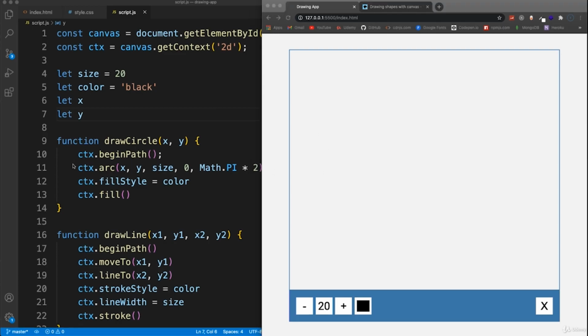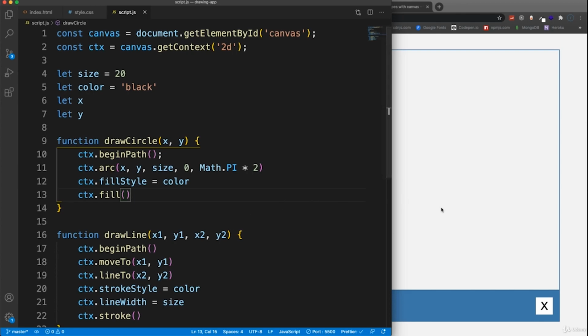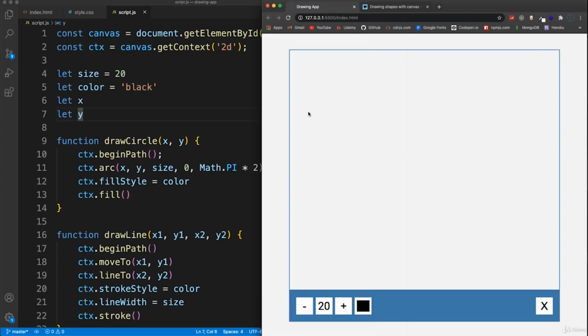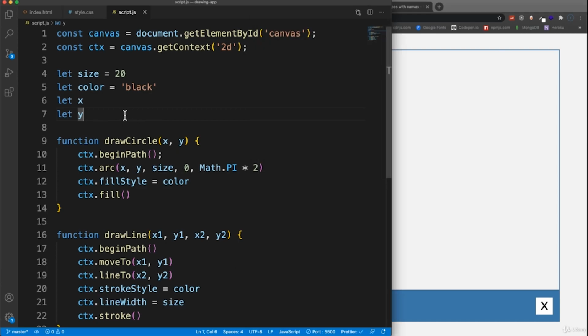Okay, so we have a couple functions here to draw a circle, draw a line, and I'm not calling them anywhere just yet, but we want to start to deal with our mouse events. So ultimately we want to be able to hold our mouse button down and drag and draw based on the color selected, based on the line selected, or the width, whatever you want to call that, the size.